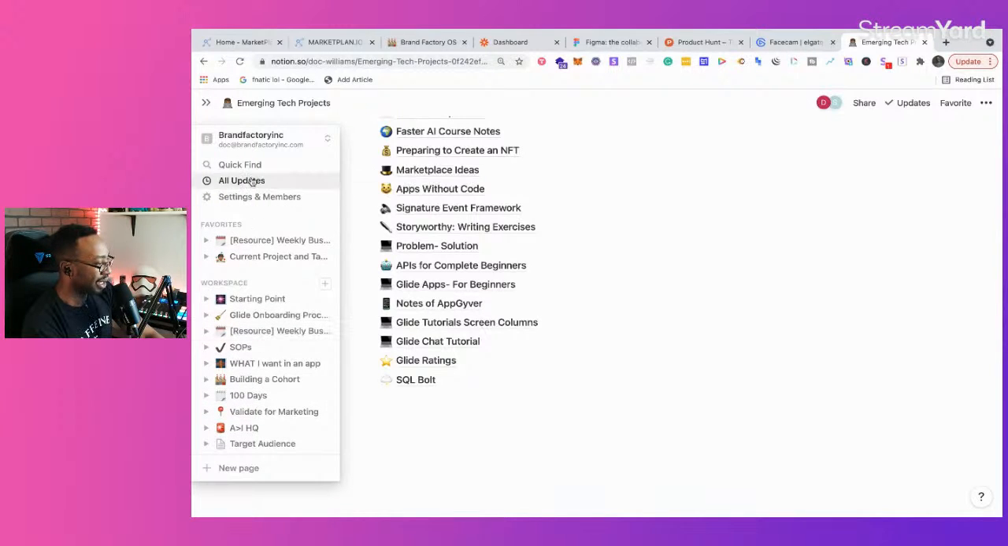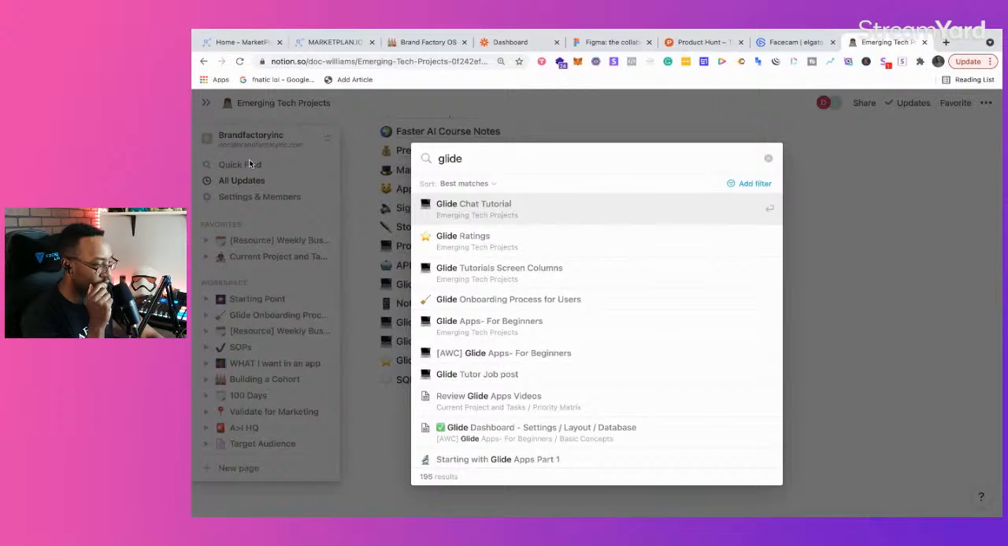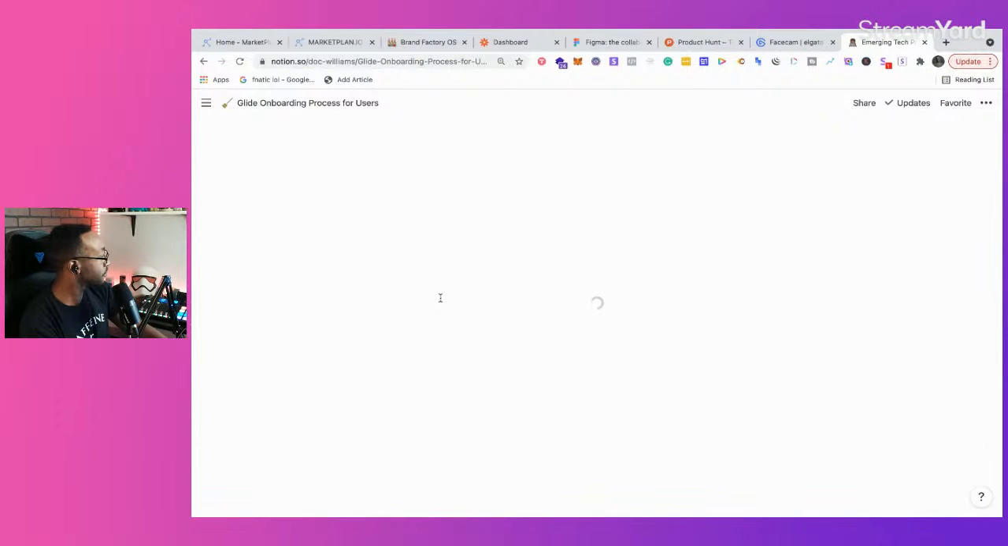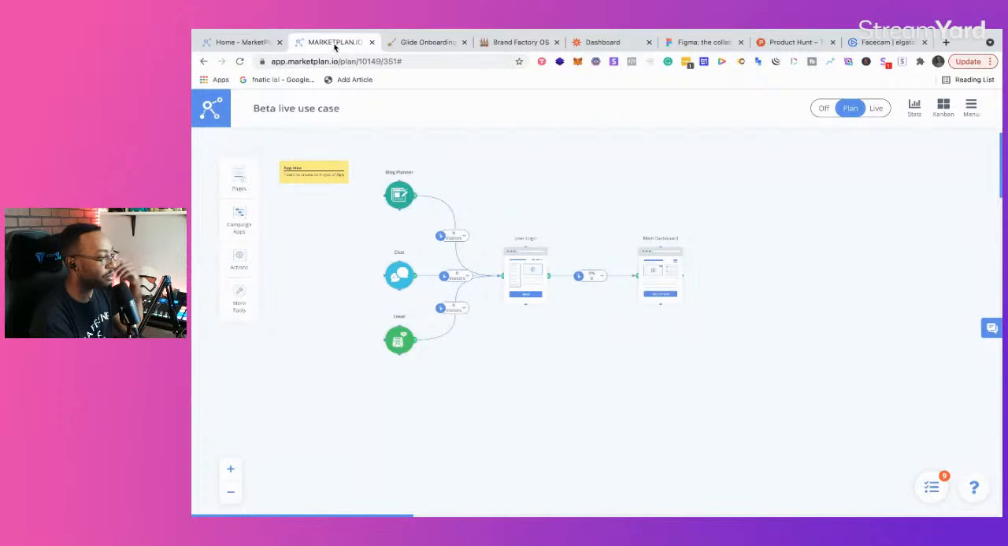Let me look at Glide: screen, ratings, onboarding process. There we go. For example, we were just talking about the market plan, planning out user login. If I want to have different onboarding for different people, we can start building out, if I'm trying to open a sequence for brands and then influencers, what do I need to do?